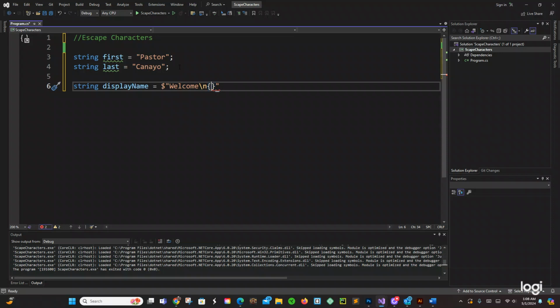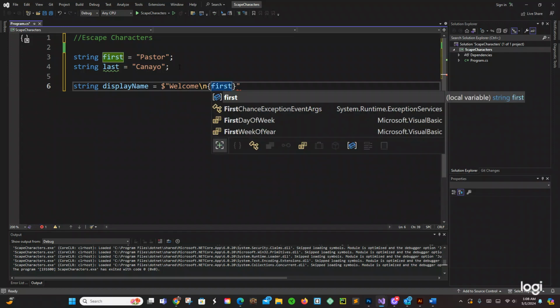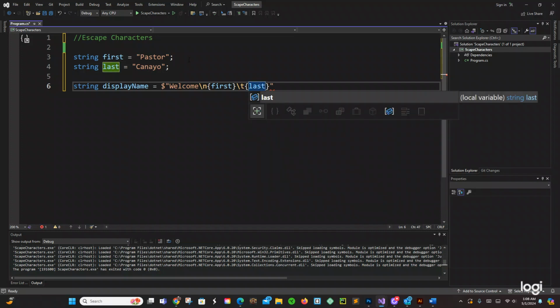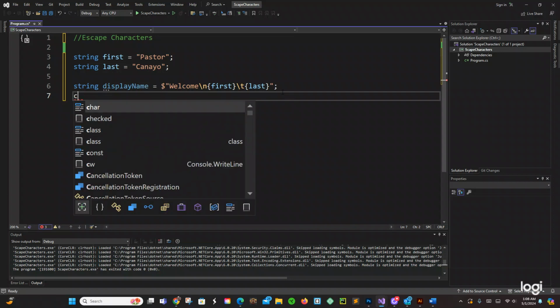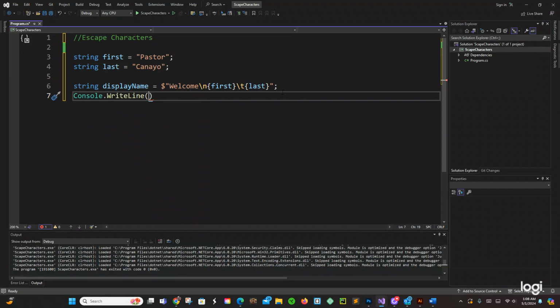and right here we're going to pass first, which is the first name. And now right here we're going to use a tab. It's a backslash t. It's going to give you one tab. And then same thing we're going to do with the last name over here. And then we're going to print that to our console. Console.WriteLine, semicolon.